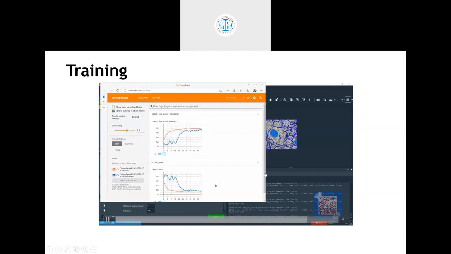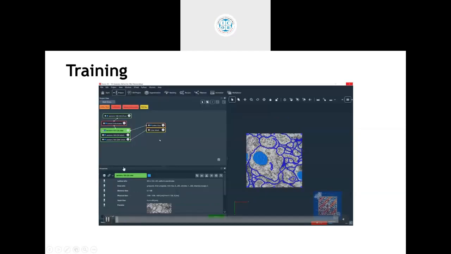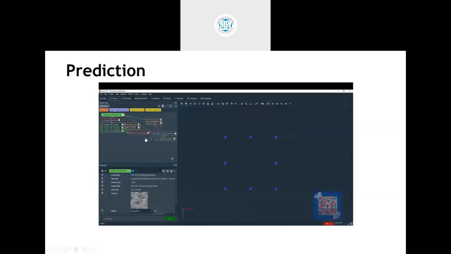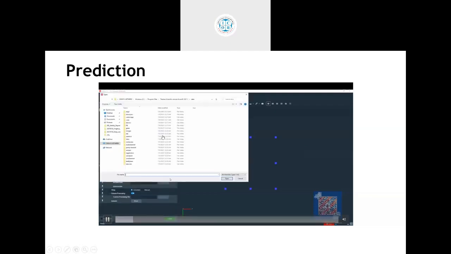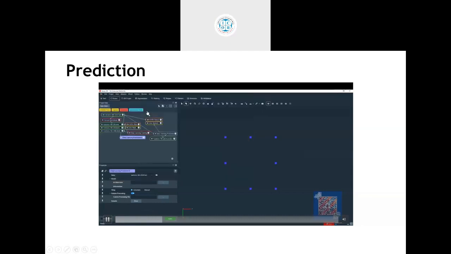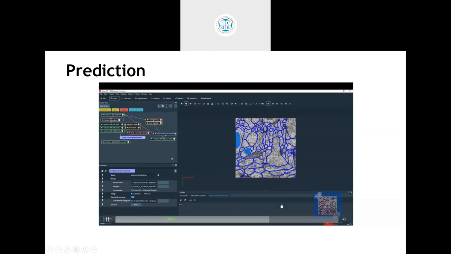Okay, yeah. After that, with this model, we can use the trained files to predict the data. After finishing this training, you just call the deep learning prediction module and load the weighting files from the deep learning package. Okay, so after that, you can see that this is the result.